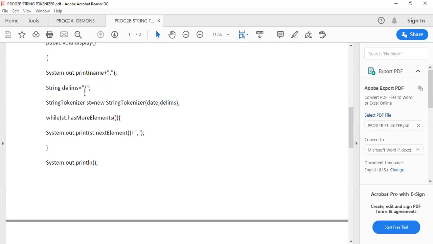And by looking at the code, when the first backslash is reached, we separate the day and insert a comma. See here. And the next element, see, st is an object pointing to the input date. When the first delimiter is reached, the day is removed, separated, and a comma is inserted. Then hasMoreElements will work till this date has tokens in it. Now when the while loop executes for the first time, the day is separated and a comma is inserted.